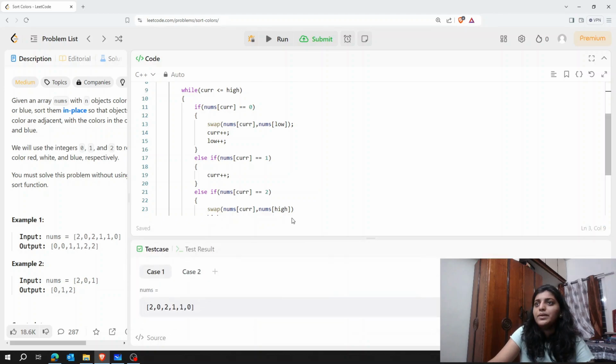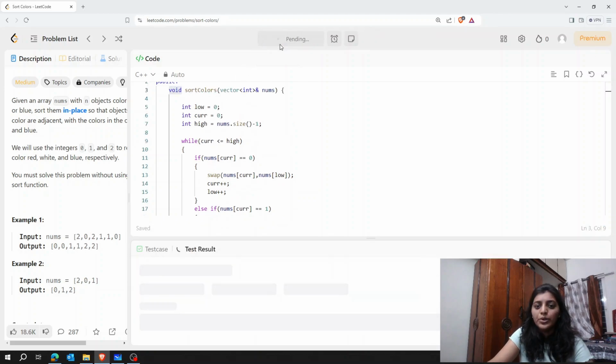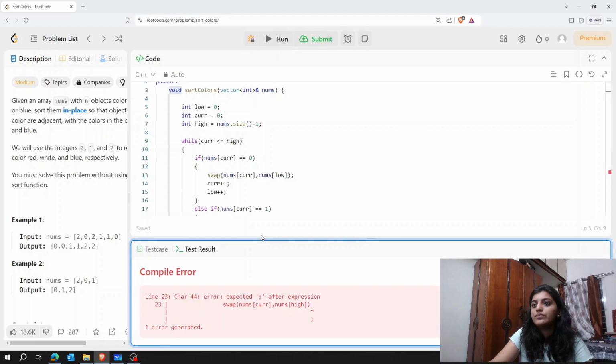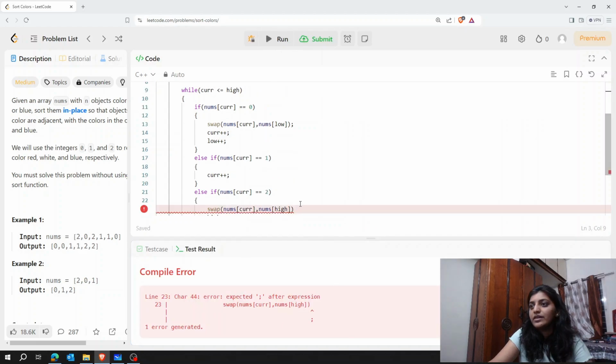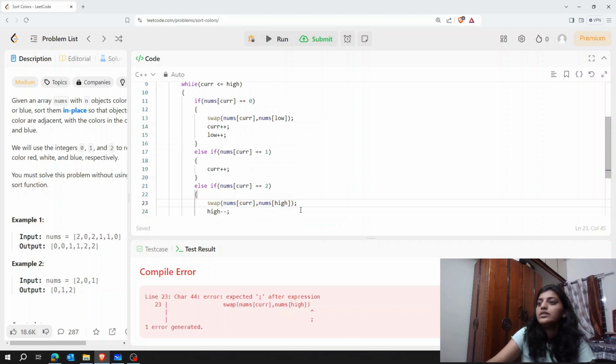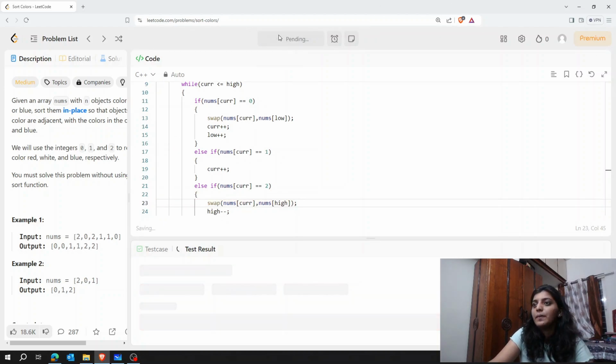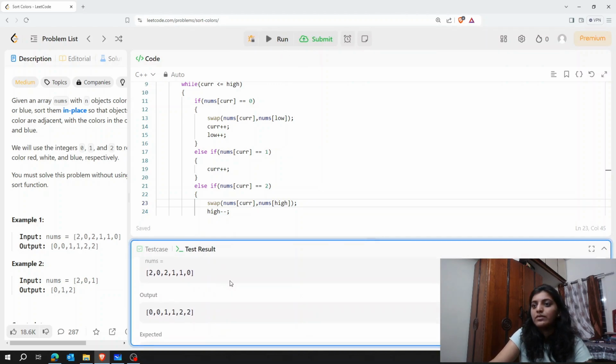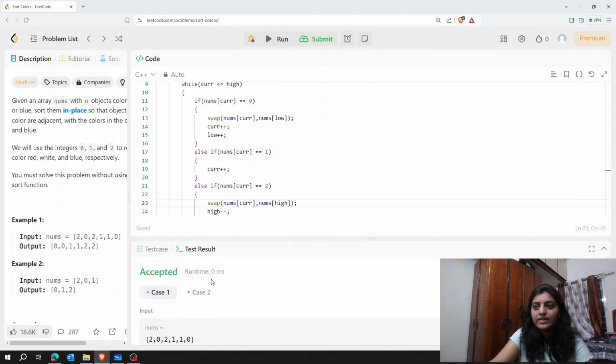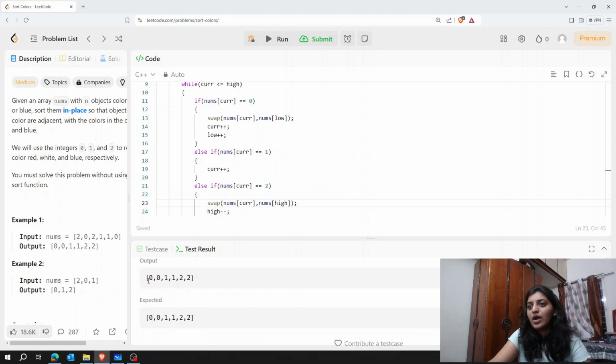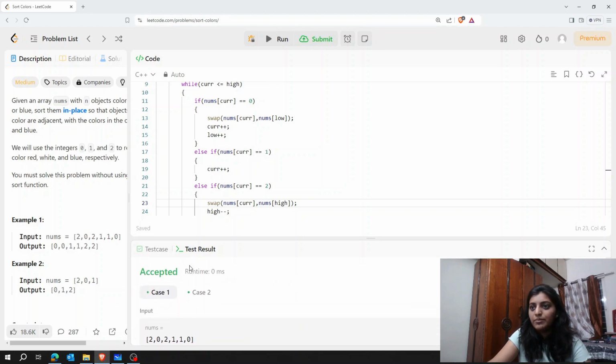Let's see if this implementation works. Let's run the code. We have an error. We didn't put a semicolon. Yeah, so let's run. Yeah, so as you can see, both our test cases are getting passed. The output and the expected output are the same for both case 1 and case 2.